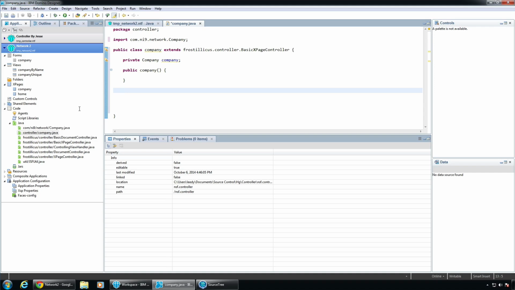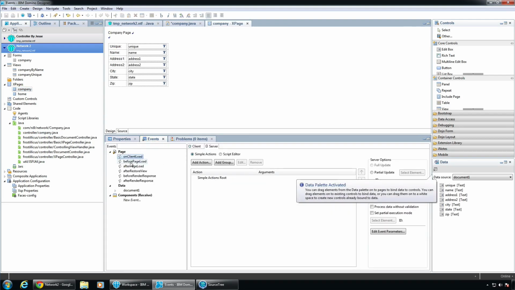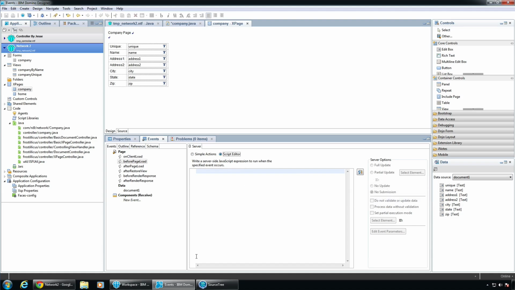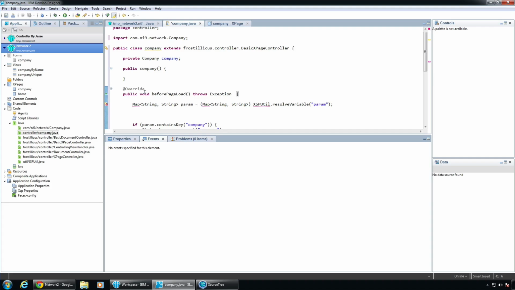Okay, so what we can do here with our controller is, rather than putting the code into the XPage, we can put it right inside our controller and then bind to it. The XPage has this great event, beforePageLoad, and you can use that for a lot of things before the page loads. Well, I want to use that event, but I want to use it in the controller itself. Okay, so I'm going to paste some code in here. We're going to go through it.